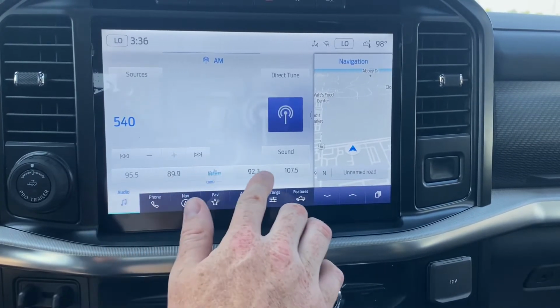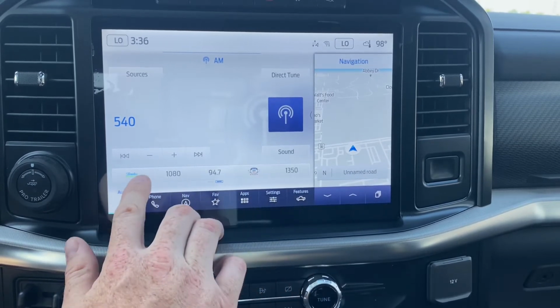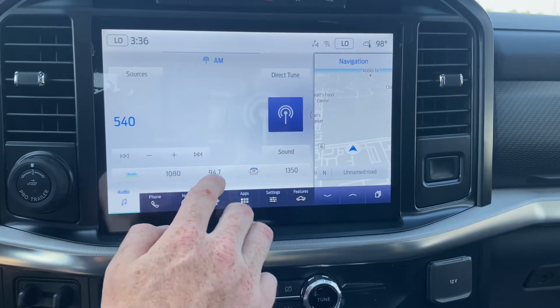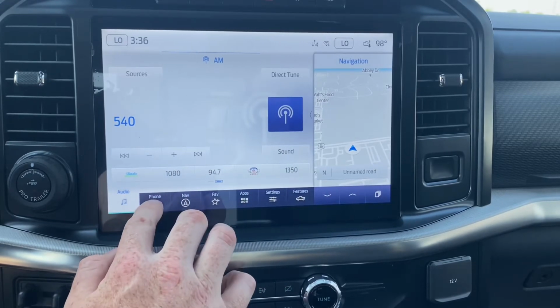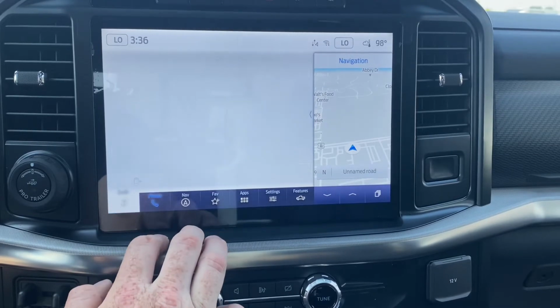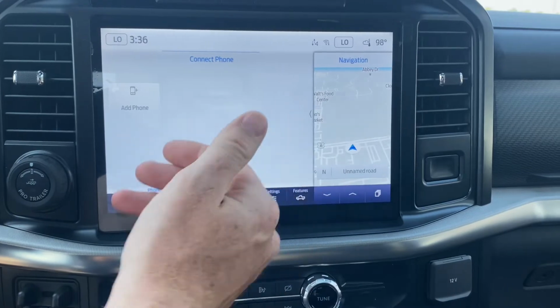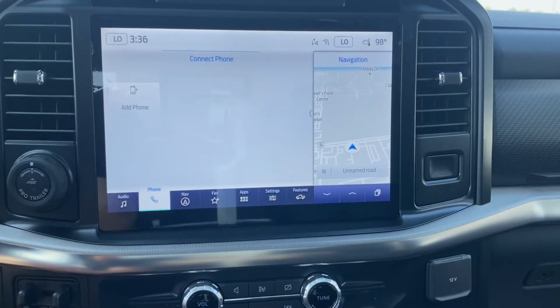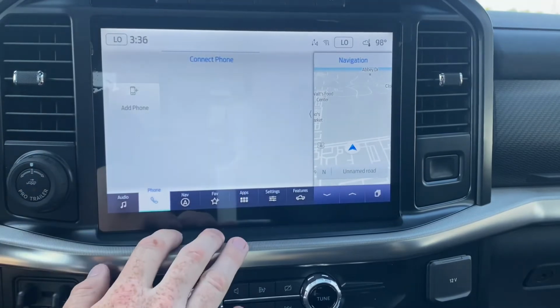Down here, you can save anything from AM to FM to Sirius XM along here. So as you can see, we have an FM, an AM, and a Sirius XM saved. The next tab is going to be your phone. You can connect your phone. You can add as many phones as you want across the board here. So if you had one phone here and one phone there, you can select yours or the other person's.